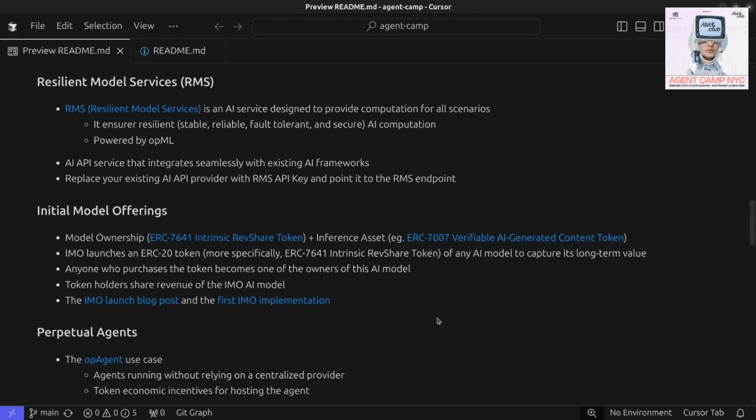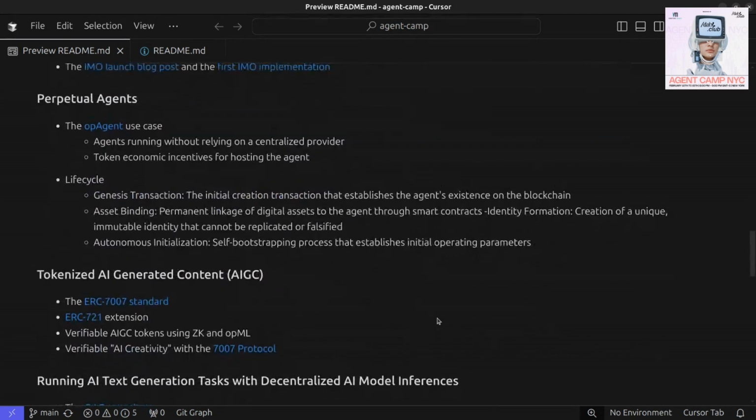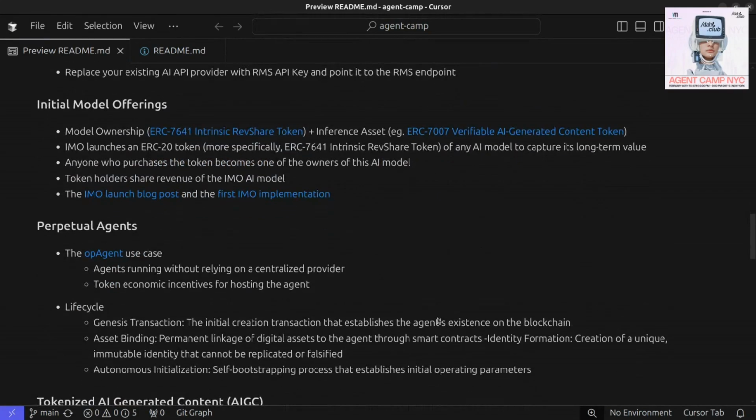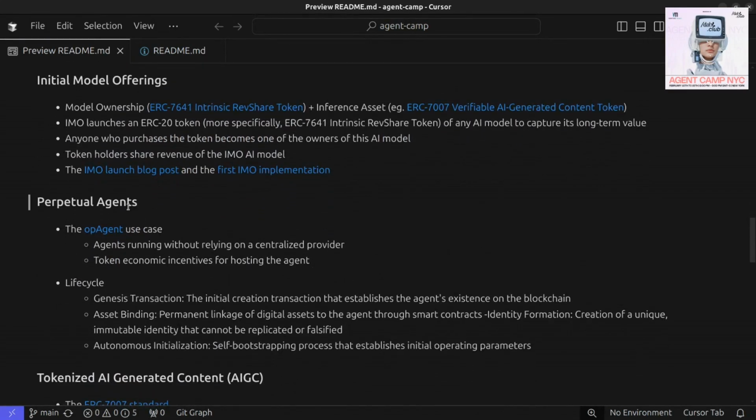Like I said a few times in this bootcamp, we're not going to cover training so much. We saw that it exists, but we're not going to do it. We could do a whole bootcamp just because of that. It would be super cool. There are the perpetual agents that I just mentioned that you can use OpML for.